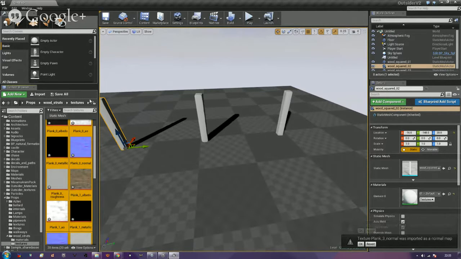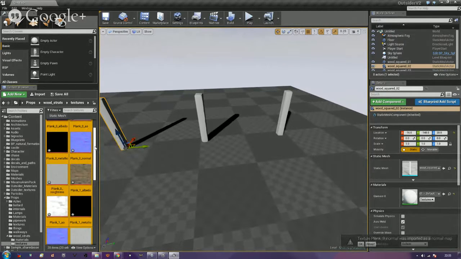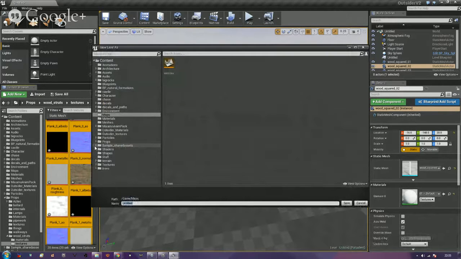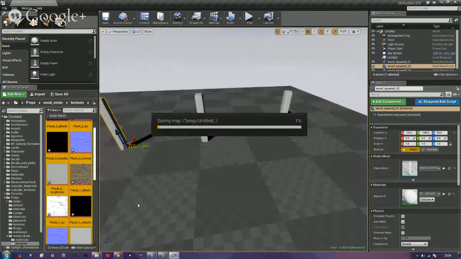Okay, so now I'm going to Control-Save. Oh yeah, I'll just call this temp 1, and that'll save all these as well. The good thing is that the level itself is temporary. However, all these assets carry back to the main one that I've been working on, which is what I wanted.